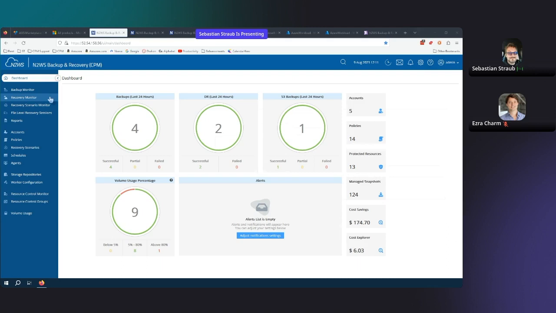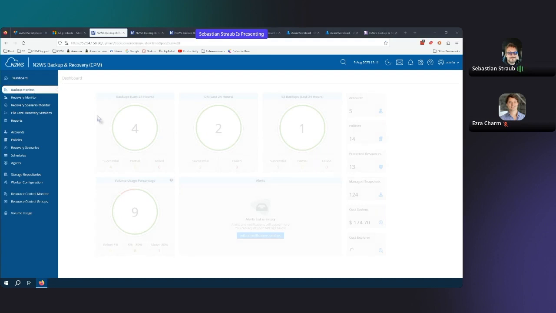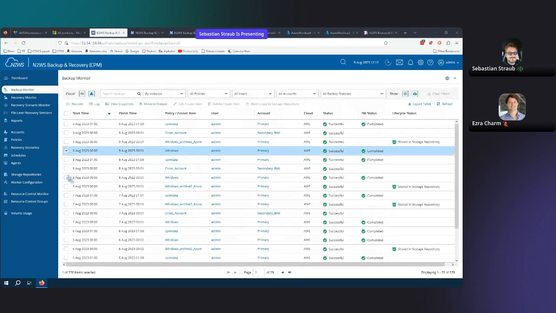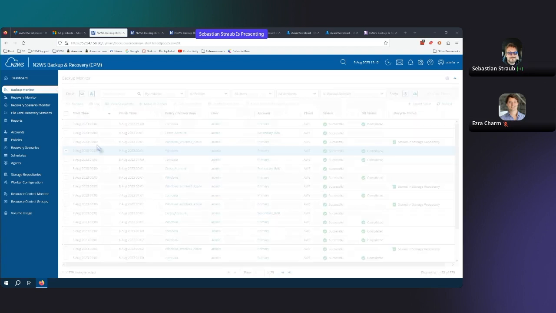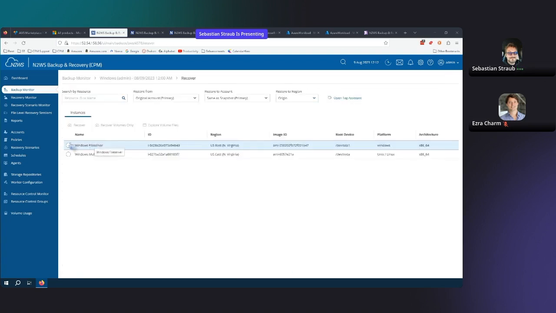So what you're seeing here on the screen right now, well, that's the console of 4.2. So when I go to my backup monitor, I can go to a resource. This one just contains most of my Windows servers. So what I'm going to do is I'll click on Recover. And then I'm going to click on the resource itself. That's my server. And see, this is the custom tag that we now support.